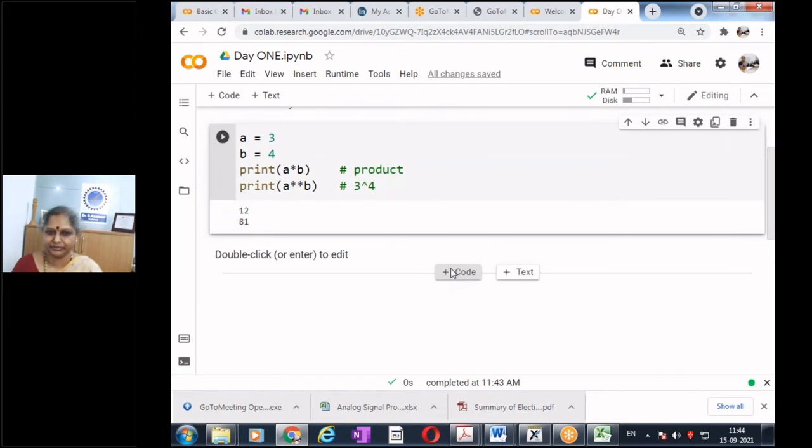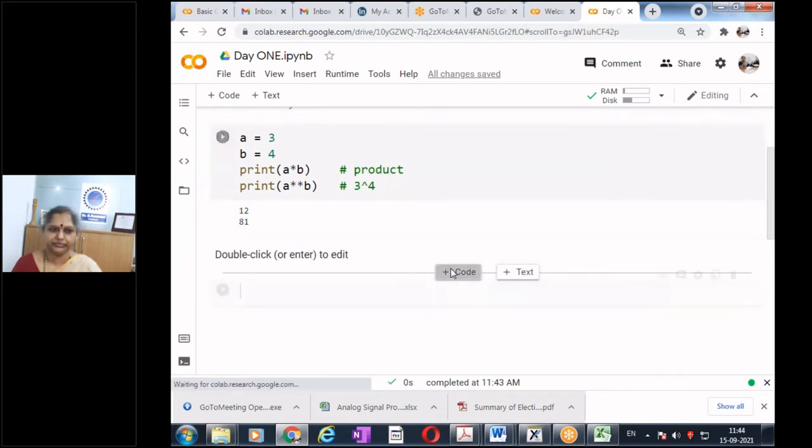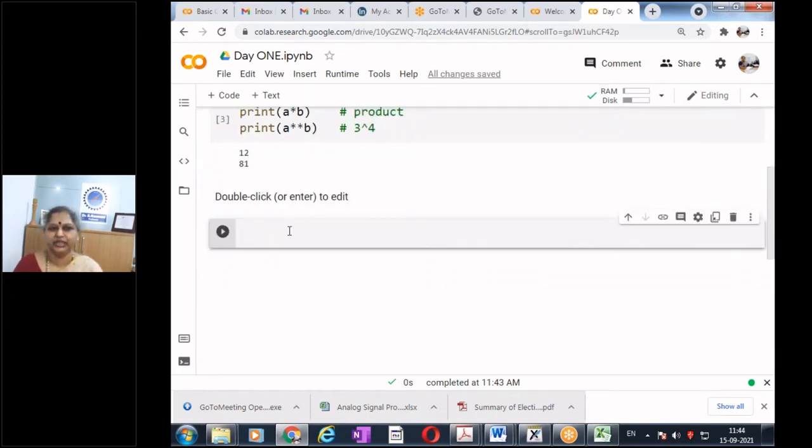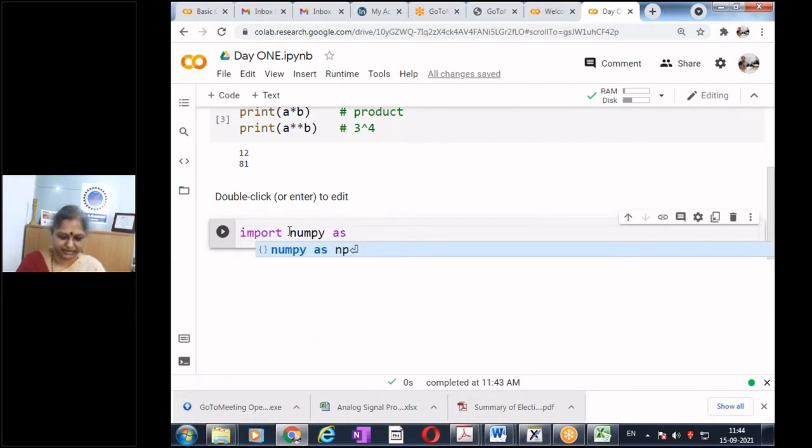Now what I want you to do is we will import, like how in C you used to import a lot of functions, you used to include stdio.h and so on. Like that here let us import numpy as np. Please do this.